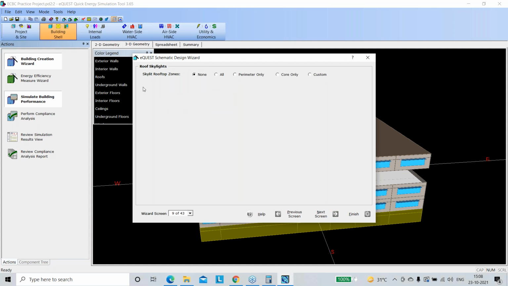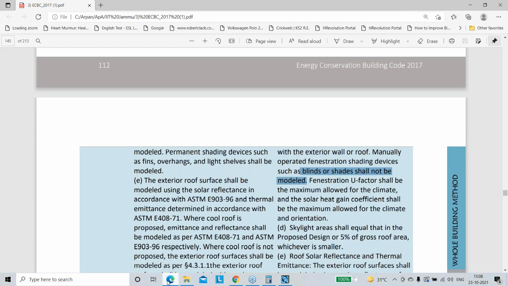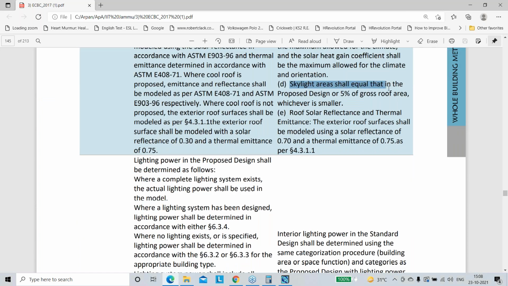Again, for roof skylights, we'll keep it the same as it is in the proposed. If there is skylight higher than 5% in the proposed, skylight area shall be equal to the proposed design or 5% of the gross roof area, whichever is smaller. So if my skylight in the proposed is higher than 5, then in the standard design it will be 5% of the total roof area only, right?